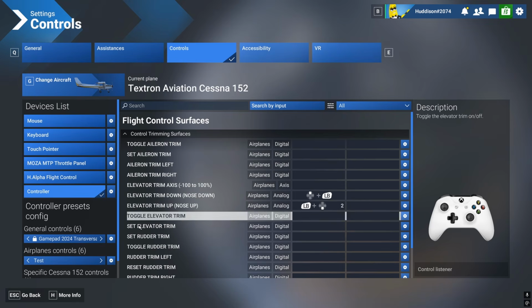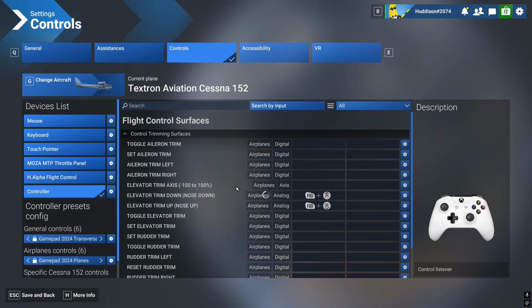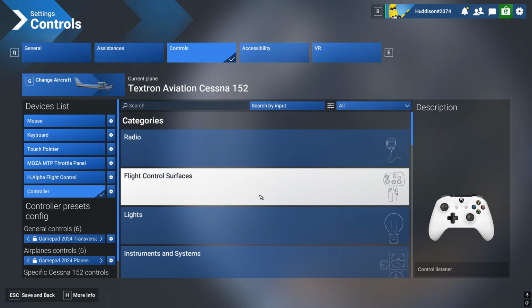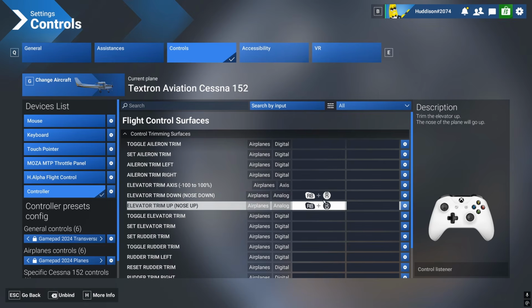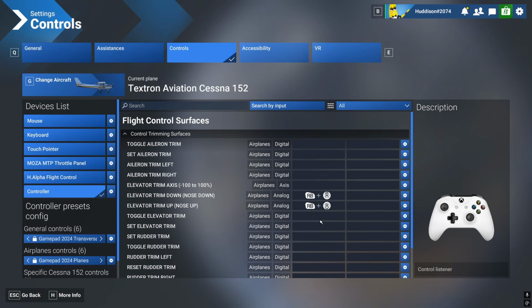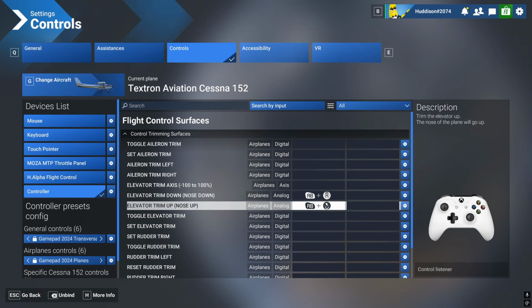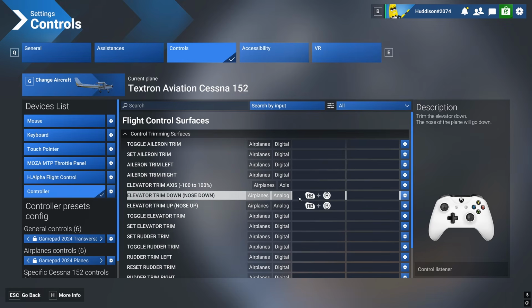Whatever controller you're using, let's put it back to the default. Get to know within that menu. So let's just go back. Flight Control Services, that menu, then Control Trimming Services. Get to know what your trim nose up and down is and practice it in this menu. It's going to be important, trim, no matter what controller you're using, so do have something set up for this. And it's set up on most controllers by default.